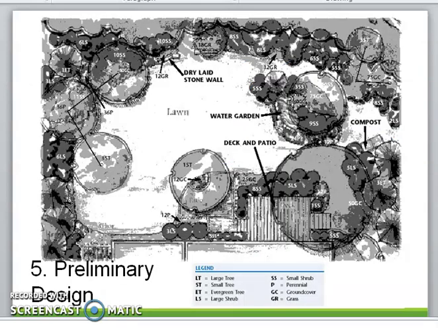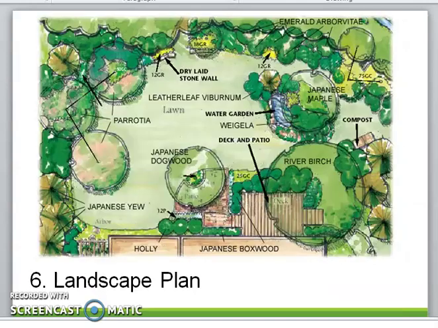So then they'd come up with a preliminary design. They put in the trees, any special features like a deck or a patio or a wall, all of those things they've laid out here in this design. And they end up coming up with a landscape plan. So here they've got specific names of trees. Important things to note, we're just going to use circles to show where any of the plants go.